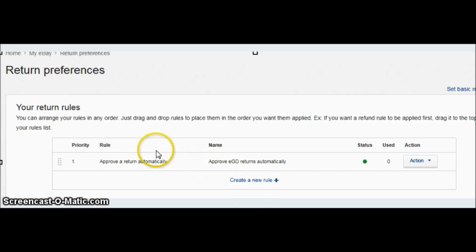The next screen that comes up is this one, Your Return Rules. Before we go any further, I want to point out something to you. If you are enrolled in the eBay Guaranteed Delivery Program, your returns will be automatically approved. This is something I only learned today. I'm going to talk more about this after we finish this tutorial, but look right here: Approve eBay Guaranteed Delivery Returns automatically. There is no way to negate this unless you opt out of the Guaranteed Delivery Program. But let's forget about that for a second.